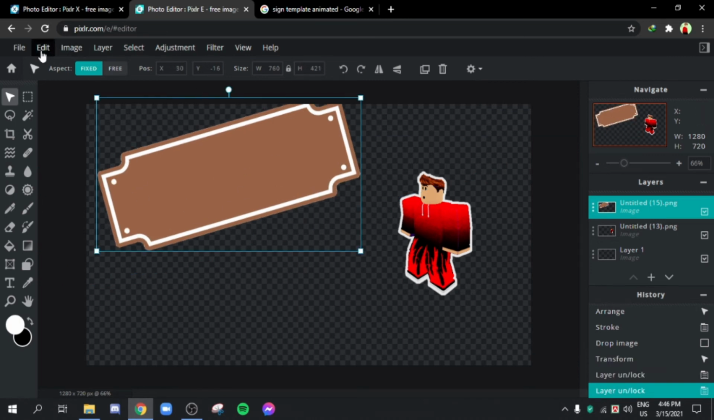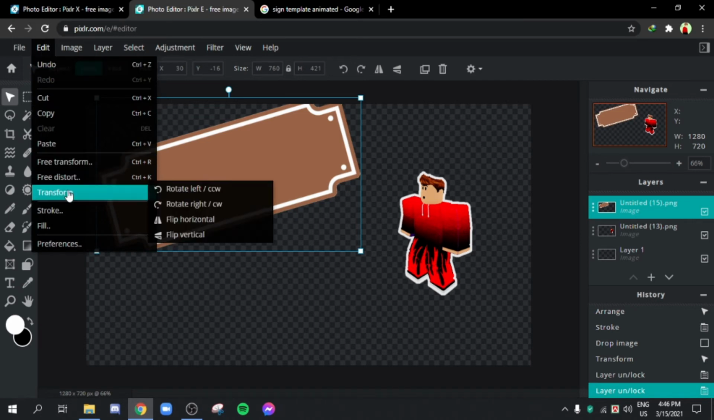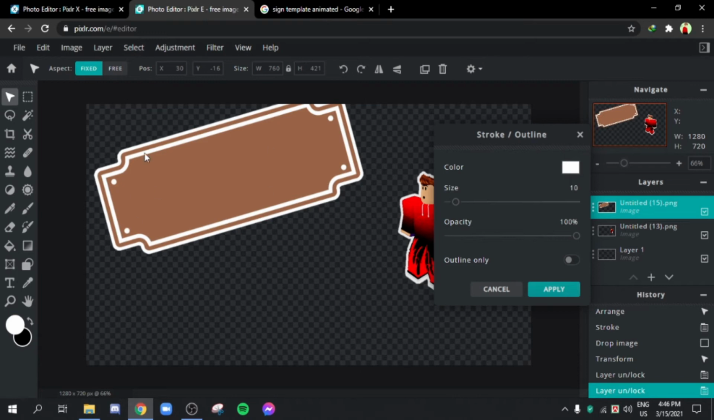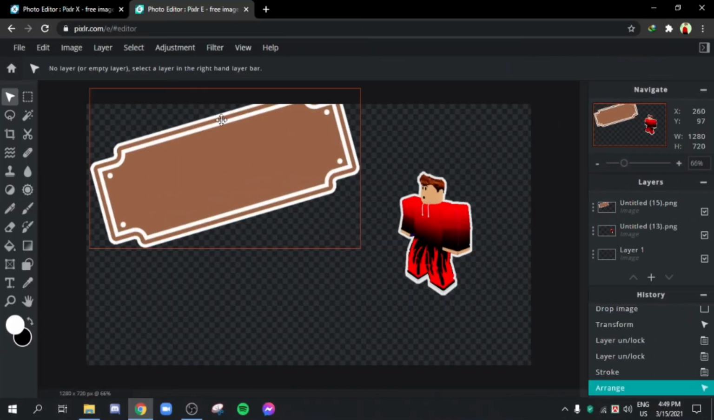So to do that, first of all, you need to go to edit, you need to go to stroke, and then I suggest just using the default because that's the one I actually like the most. So I'll be using apply right over here. Alright, now that we have our sign over here, it's time to get some text.